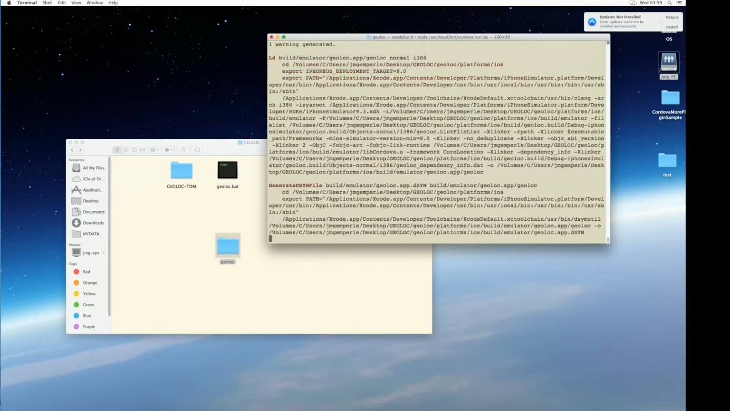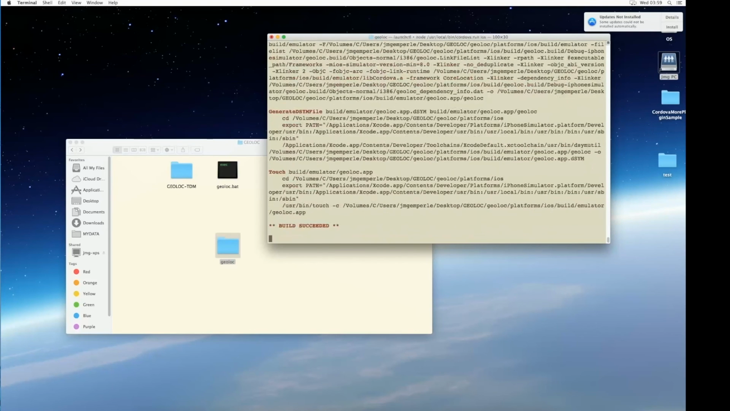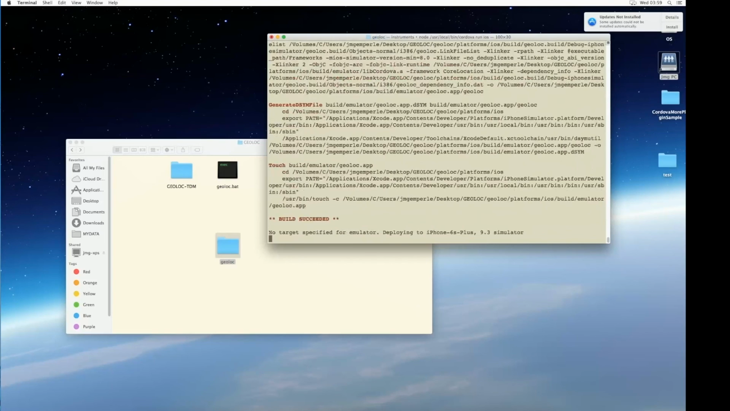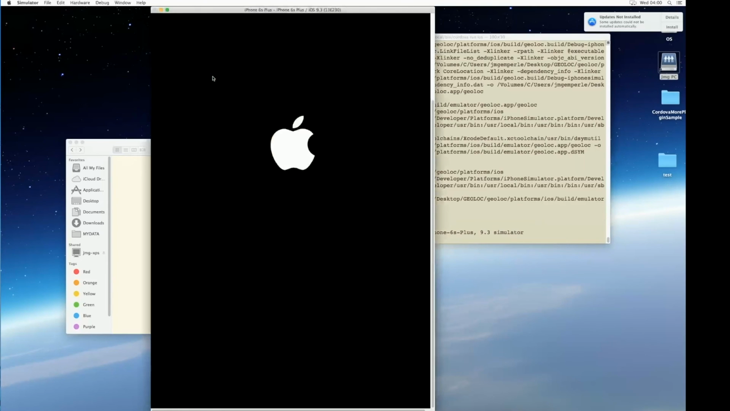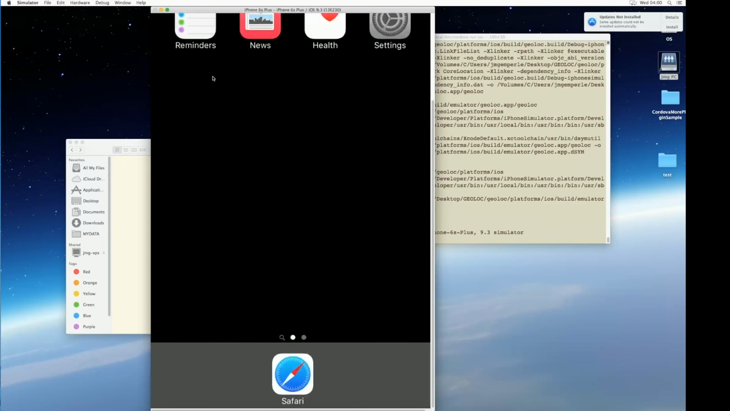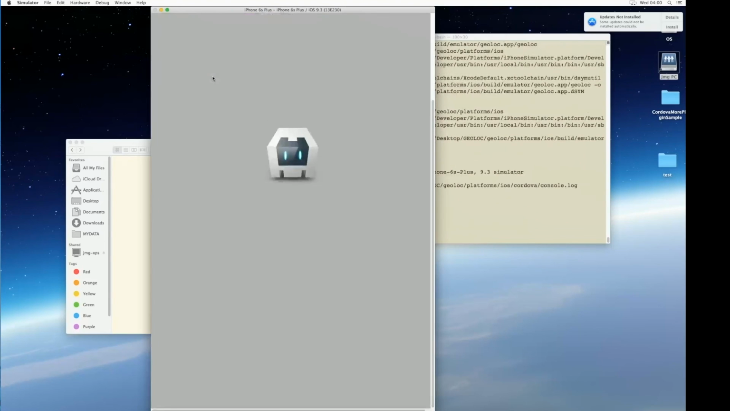So here it's doing its stuff, it's building. Build is successful. Automatically it takes, I think, the most recent iOS version and runs it in the simulator. So this is the simulator, it's just going to initialize, as you can see. And let's wait for the application to start to run. Okay, it started.